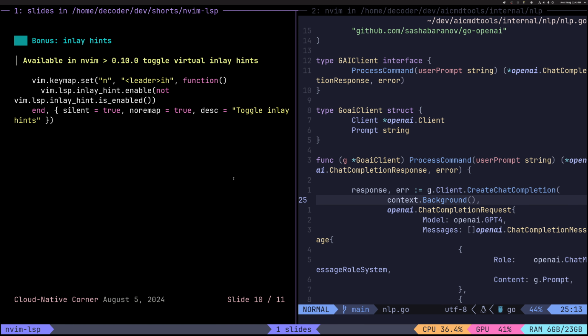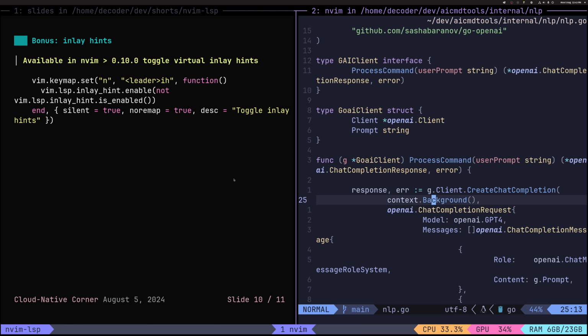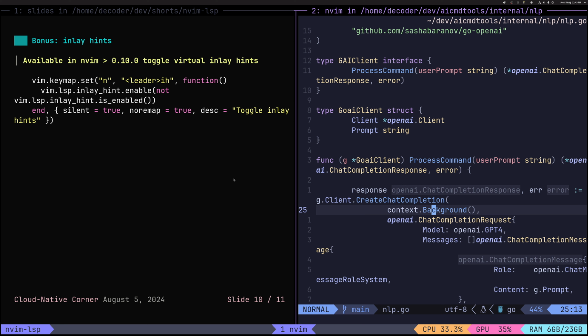All right, I want to show you one last bonus tip here. There is something called inlay hints. So if we go back to the file and I do <leader>ih, you can see that I have these grayed out inlay hints that tell me, for example, this variable response, what object type it is, which is quite useful in some cases.